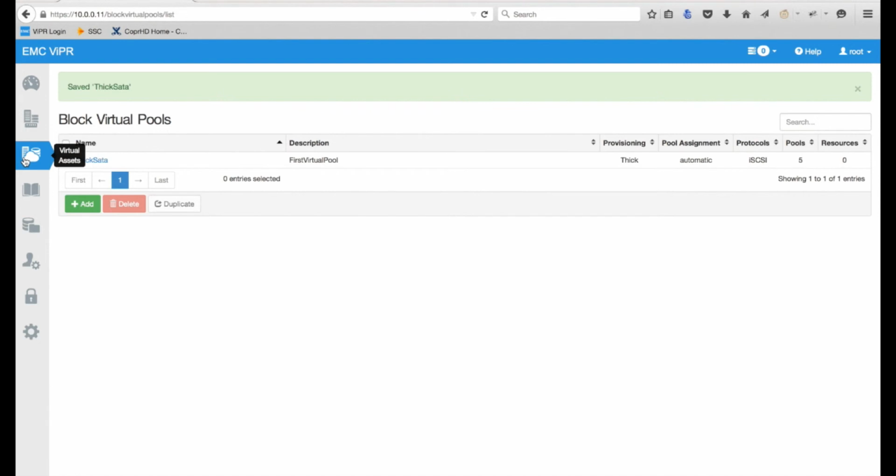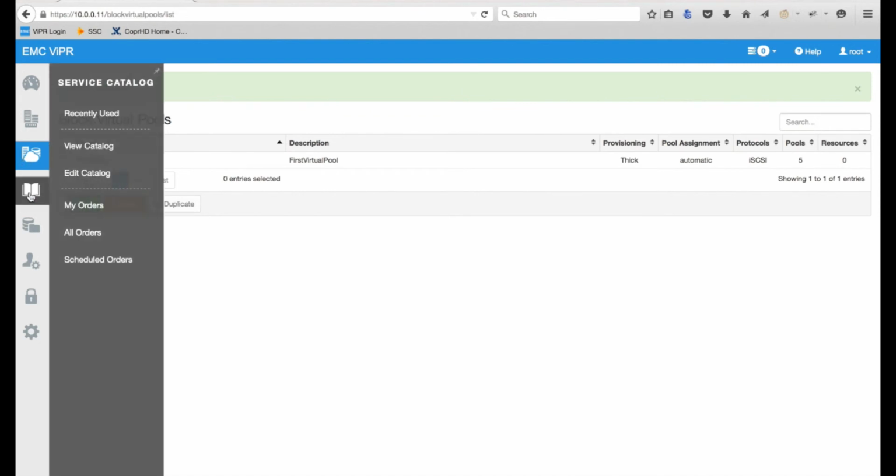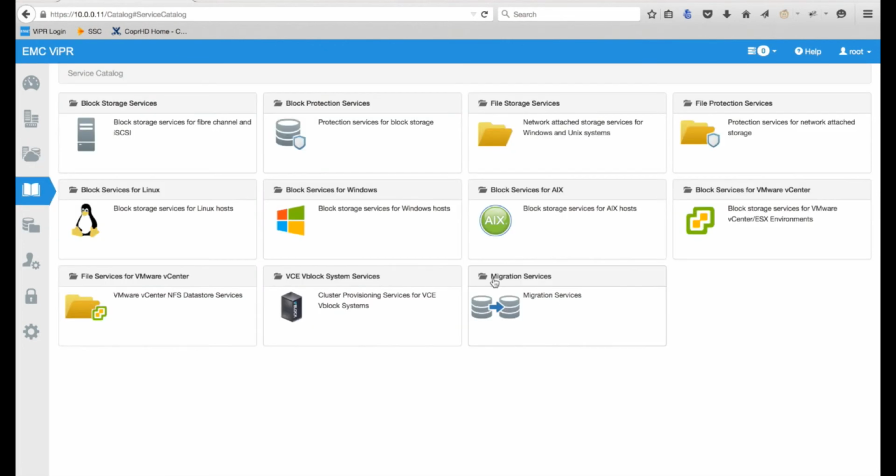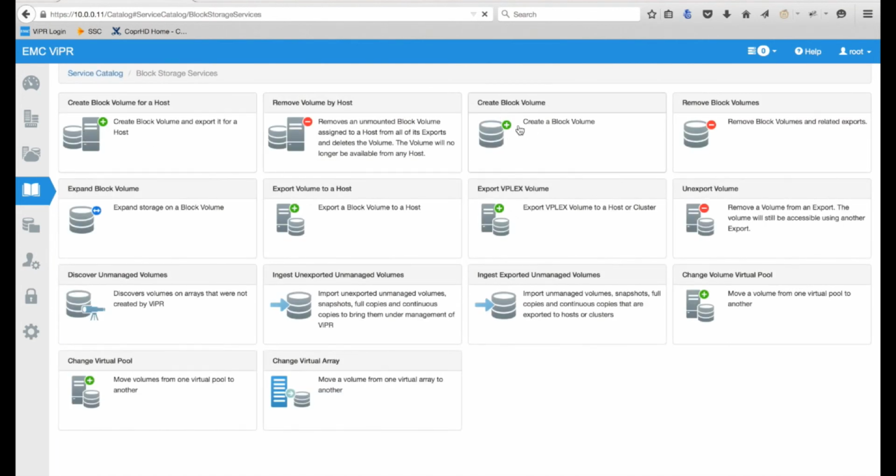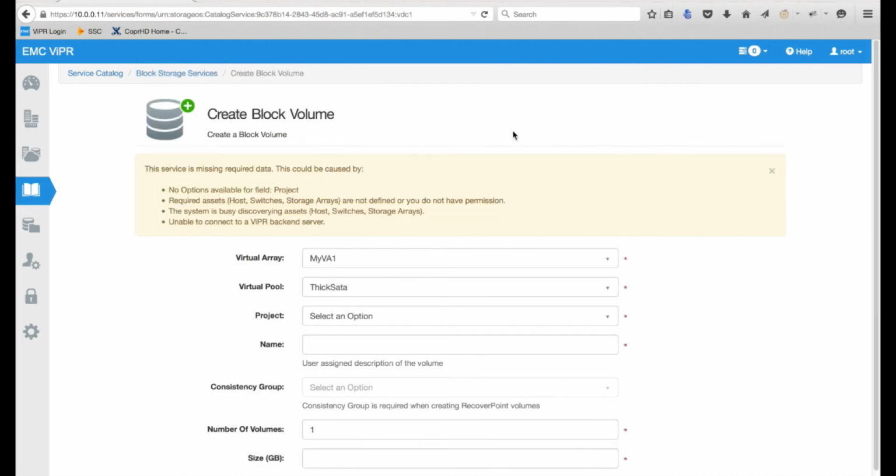The next thing we need to do is look at the service catalog, and we can view the catalog. And for those of you who know CoprHD already, I'm going to get into trouble here, but I'm just showing you something you can do. We can create a block volume, and we get a yellow box here saying, I can't do this yet. And the reasons are you don't have an optional project to choose from, or there's required assets that you don't own or don't have permission for, or it's busy, or it can't connect to the Viper backend server. This should be renamed CoprHD now.